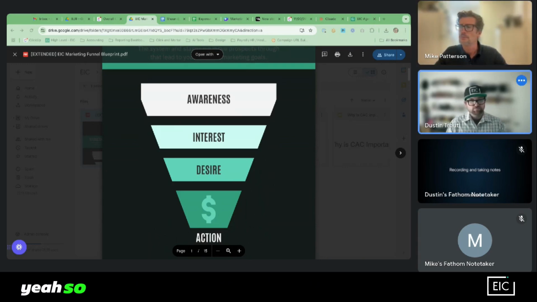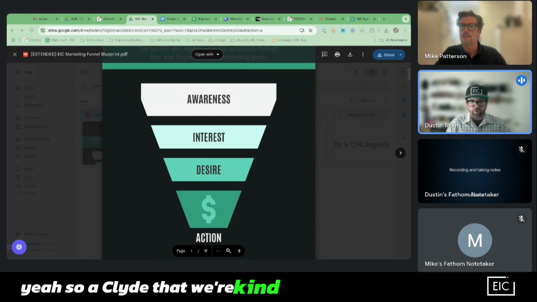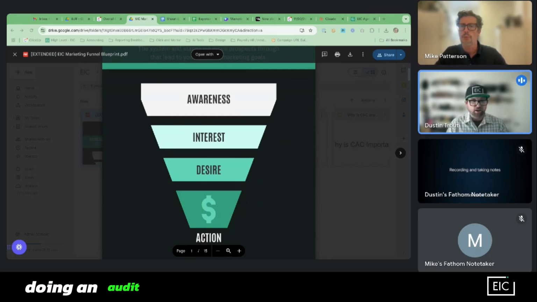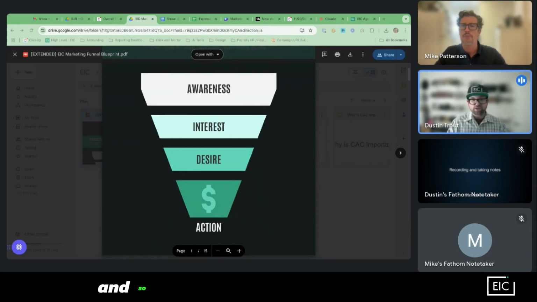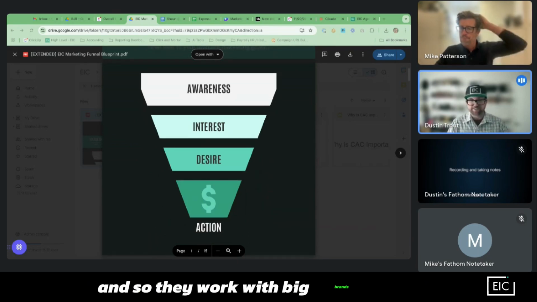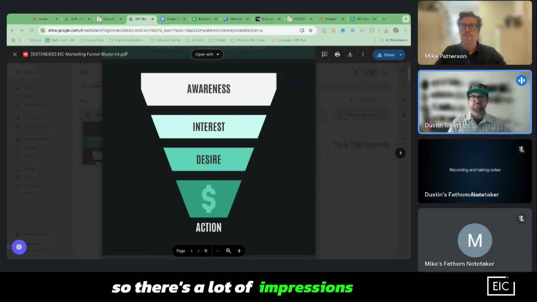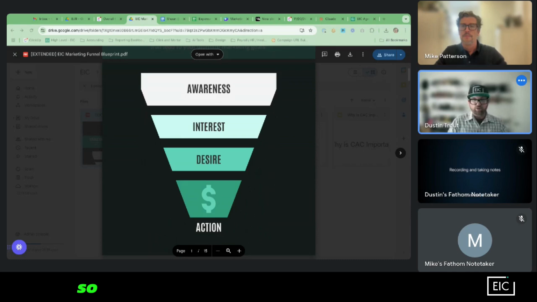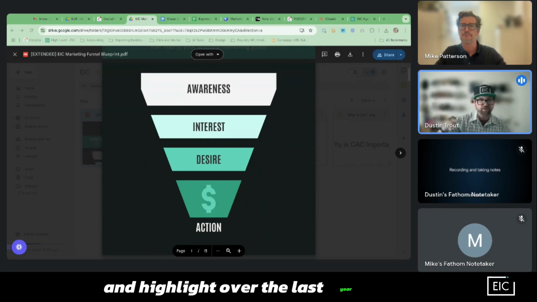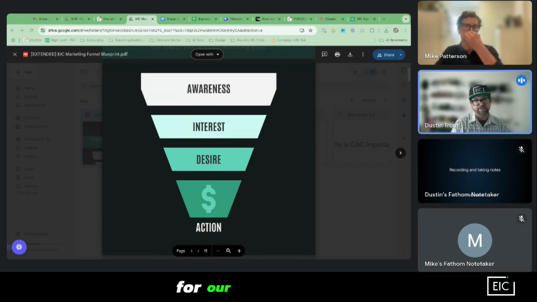Yeah, so a client that we're working with now, doing an audit, part of the creative is building trust, and what they want to do is build trust. They work with big brands, and they do a lot, so there's a lot of impressions and a lot of engagement. Part of what they could highlight is, because they have a lot of clients, add up all the impressions and highlight over the last year, here's how many impressions we've served for our clients.